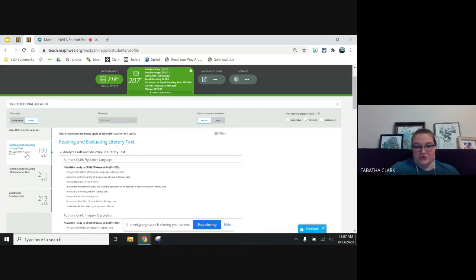So if you see suggested area of focus, then that might be a great place for you to do lessons with this individual student. Or if you go through your whole class list and you pull out where their suggested areas are, if you've got multiple kids that need to focus on evaluating literary text, that could be a small group or a mini lesson.